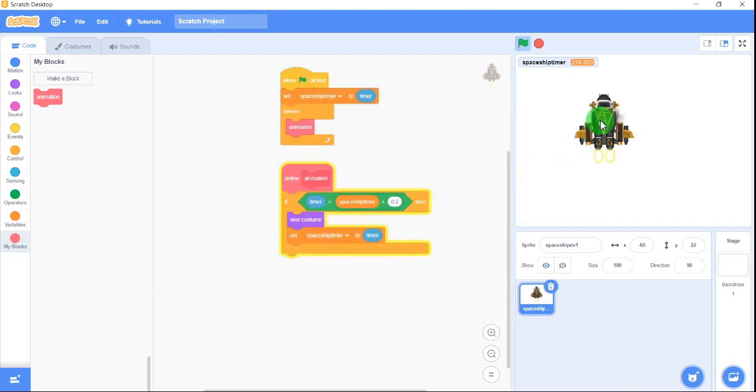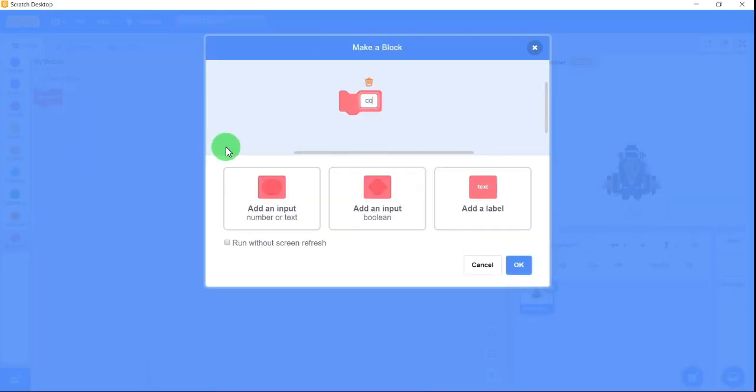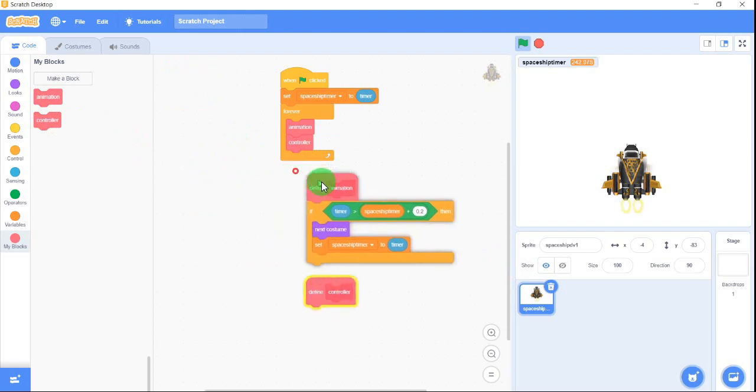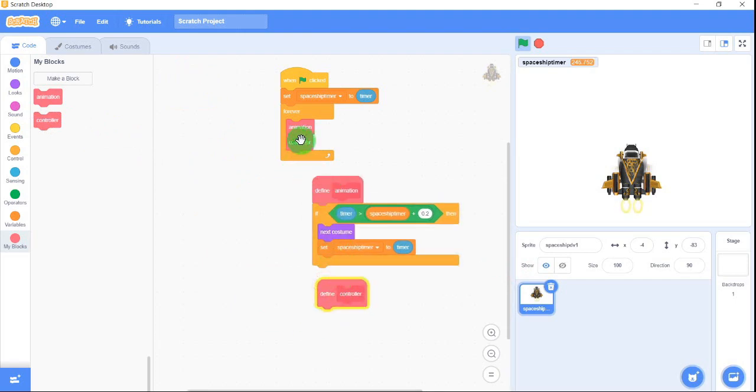Now, the next part is where you are going to make this one controlled by the keyboard. How to do that? Let's make another block, whose name is controller. You can name it anything anyway, but I prefer to name it controller. Here, what will you do for the controller? Animation and controller, forever. It will be accessed forever.